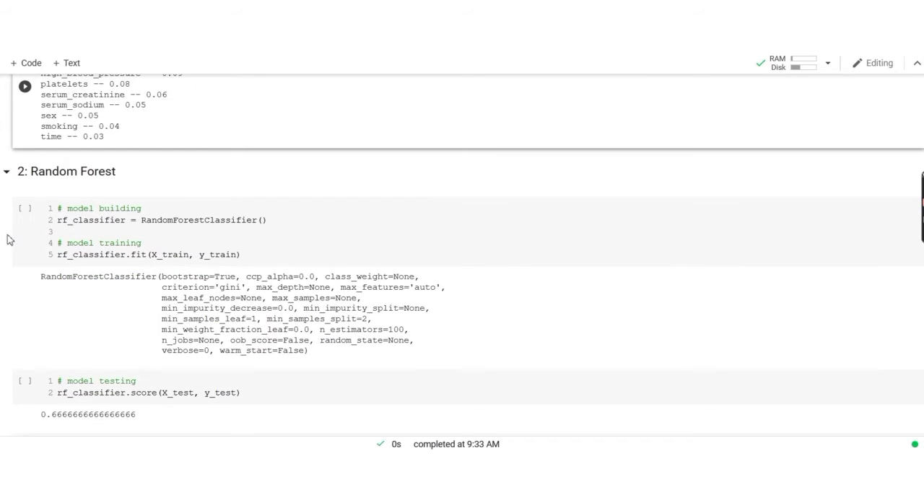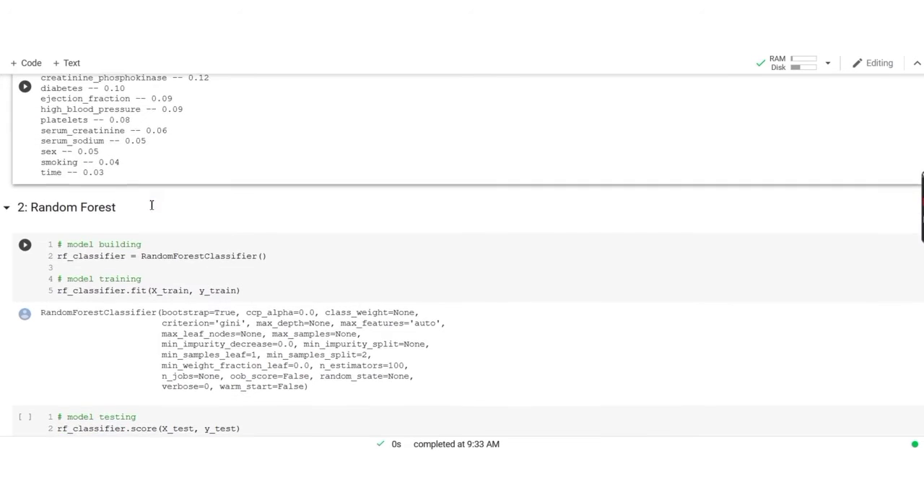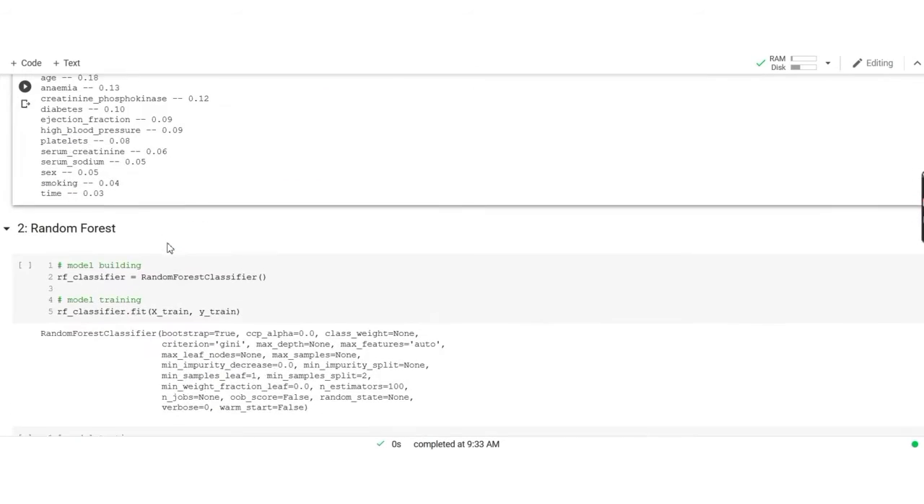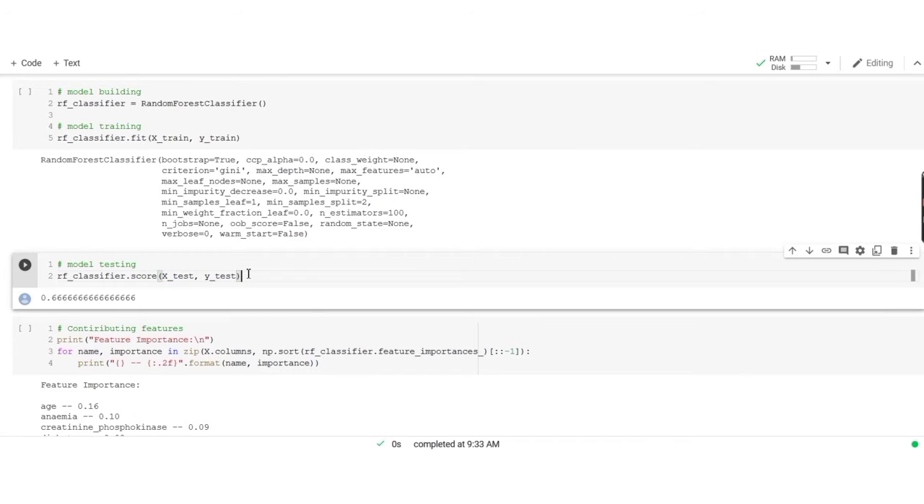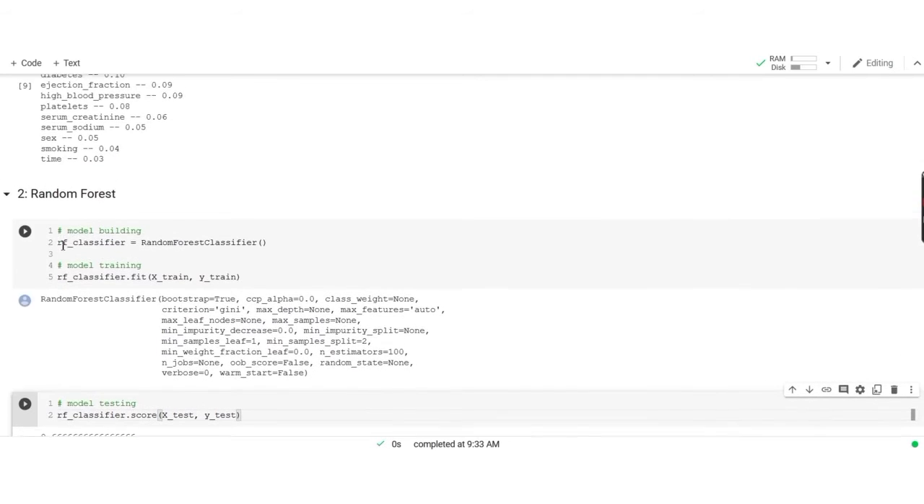So then we made the random forest model. For this we use the random forest classifier from scikit-learn, and then train it with the same data set which was given to the decision tree, which was the X train and the Y train. So the same data set was passed to the random forest, and the score of the random forest was calculated in the same manner as the decision tree. It turns out to be 0.66, which translates to 66.66% accuracy, which is around 10% more than the decision tree's accuracy.